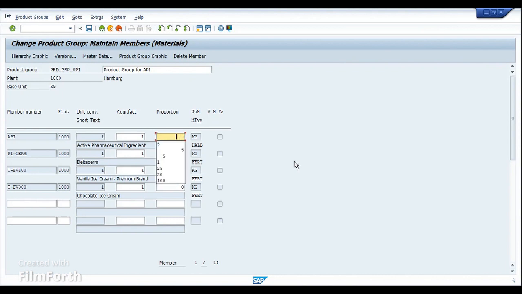So I'm making it 100. It means that the total plan should be with the proportion of 100% for this particular material, API. Let's say you would like to only transfer 50% for this particular material, PI-CERM. Then the proportional factor should be 50, and for the remaining let's make it 100, and again 100.